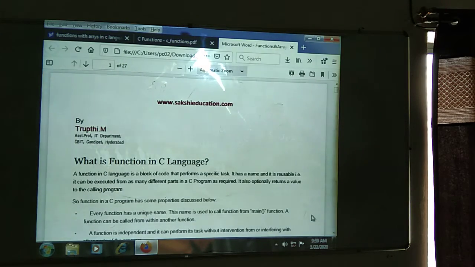Hello Ananda. In the previous section we completed the functions introduction. Today we will see functions. What is a function in C language? Why are we going to be using it? Once again, we can recall.